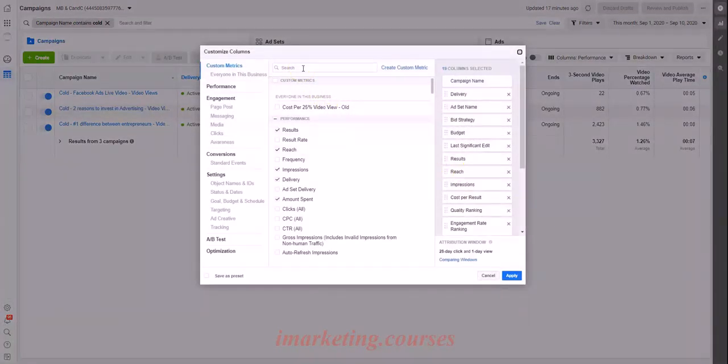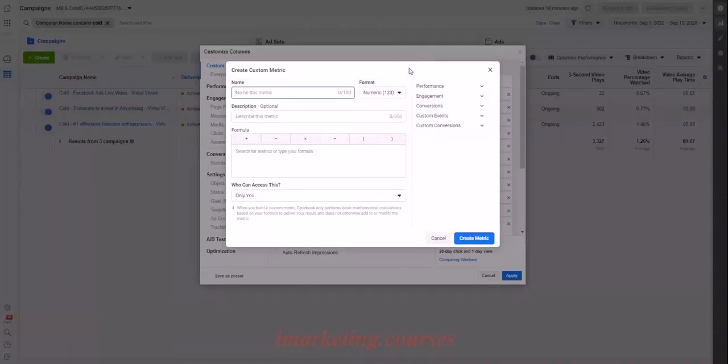As I noted, one of the KPIs is a column to calculate the cost of a 25% video view. Now this unfortunately isn't something that's available by default, but it's really easy to set up. So we'll be creating a custom metric for this, and that's what we need to do first. Go ahead and click on Create Custom Metric.